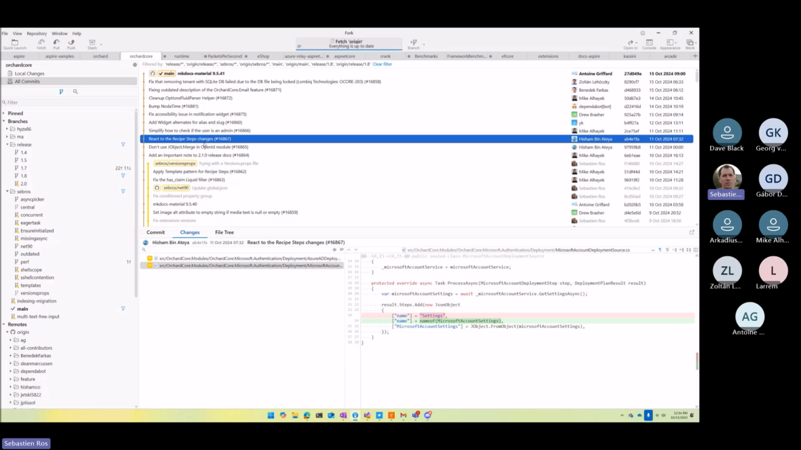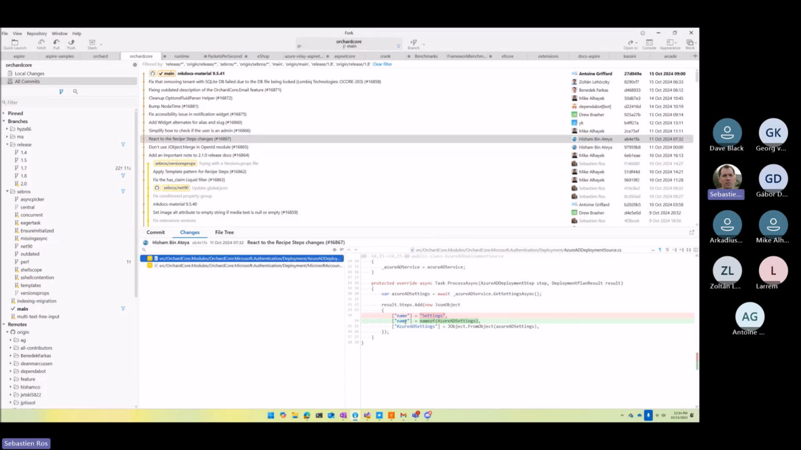React to recipe step changes. Oh, this is a comment we made last week. Didn't we say last week we should not...? I made him do it, yeah. Okay, so the keys are changed now. We use strings. This one was done. So this is not using nameof, but the value itself is based on that. And this is fine because this name is used to match which step to execute.